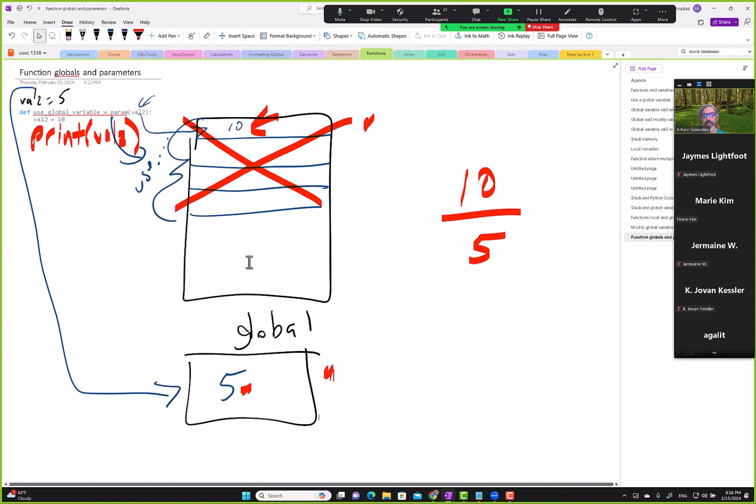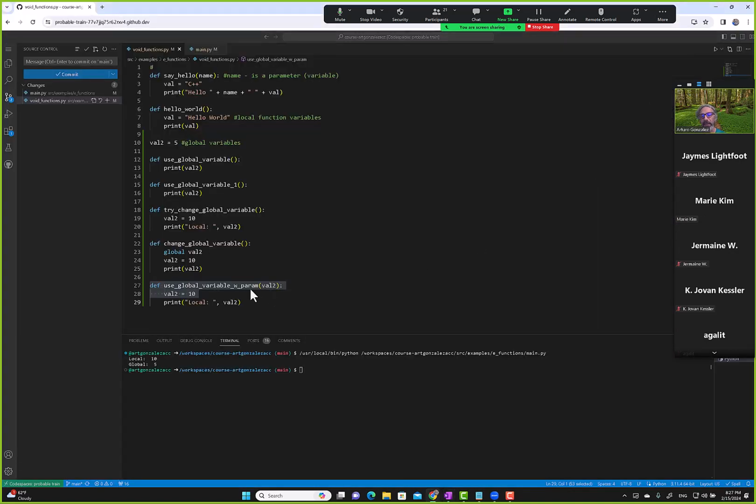If we go back here, that's what I'm saying. Like, use global variable with param val2. Right here, you're loaded onto this block of memory with value 10. Global memory has val2 with value 5. Two different variables. So that's why we get output 10 and output 5. Even though here I'm just giving the illusion that, hey, I'm trying to modify the global variable, right? Just to make sure the students understand, like, oh, okay, so they're two different things.